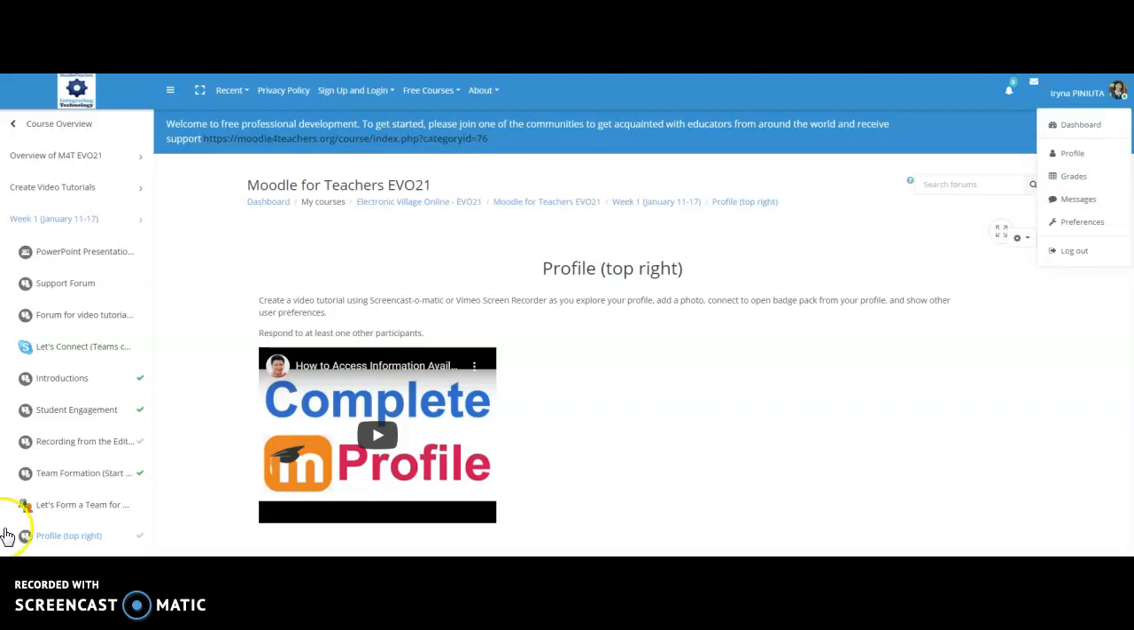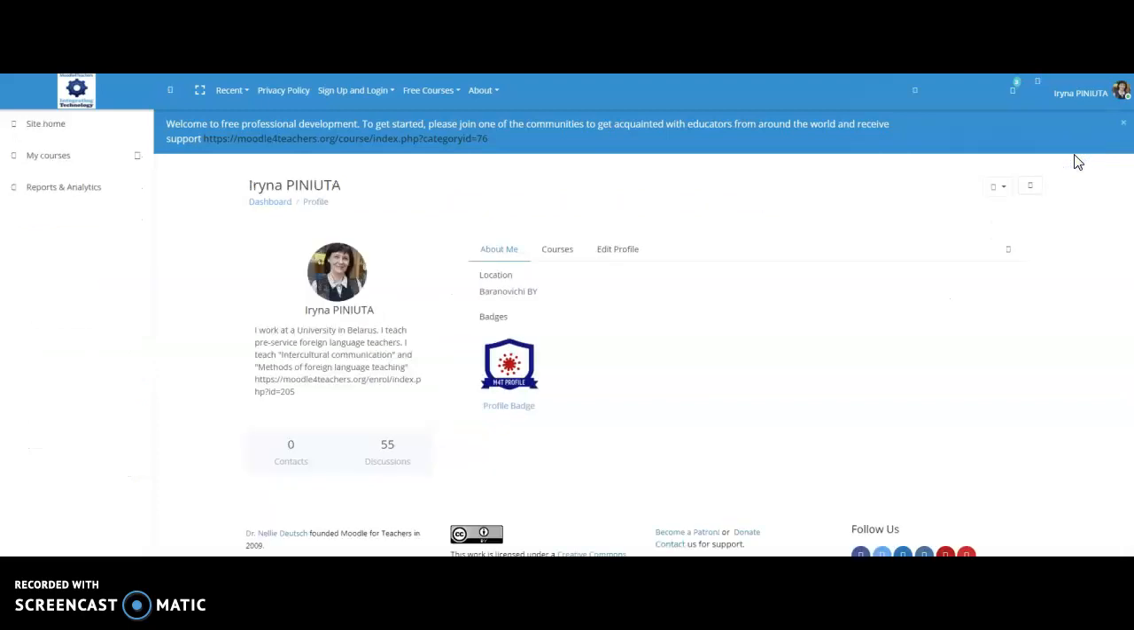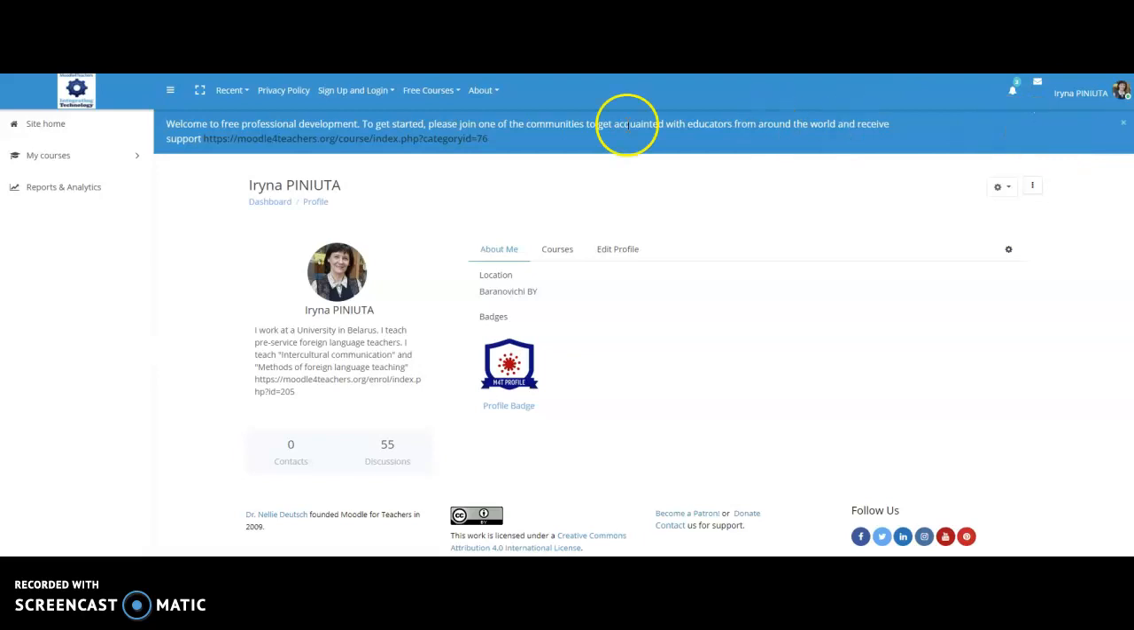For this reason, find your name in the top right corner. When you click it, you'll see this bar. Click Profile and you'll get here. Now you see my profile, how it looks like. My name, my picture, some information about myself, my badge, and so on.